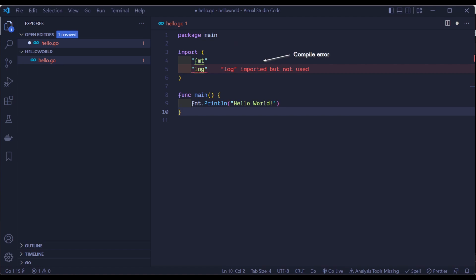Now, our code will fail to compile because we imported the log package without using it. The program also won't compile if there are missing imports. We need to keep only the packages that we are using. This will help us with faster compile time.